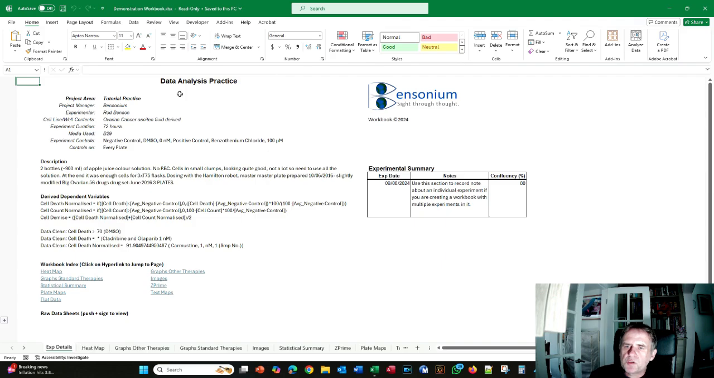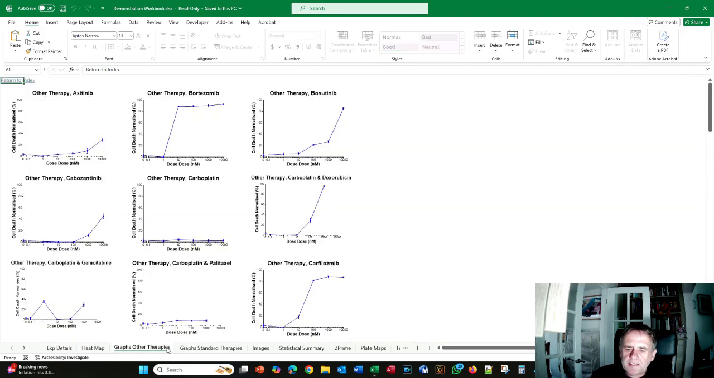I briefly talked about the demonstration workbook in Part 1. It's worth looking at carefully. But the aim of this exercise is to recreate the demonstration workbook from scratch using the template that is supplied with the Platemaker Wizard. So that is what we're going to do.